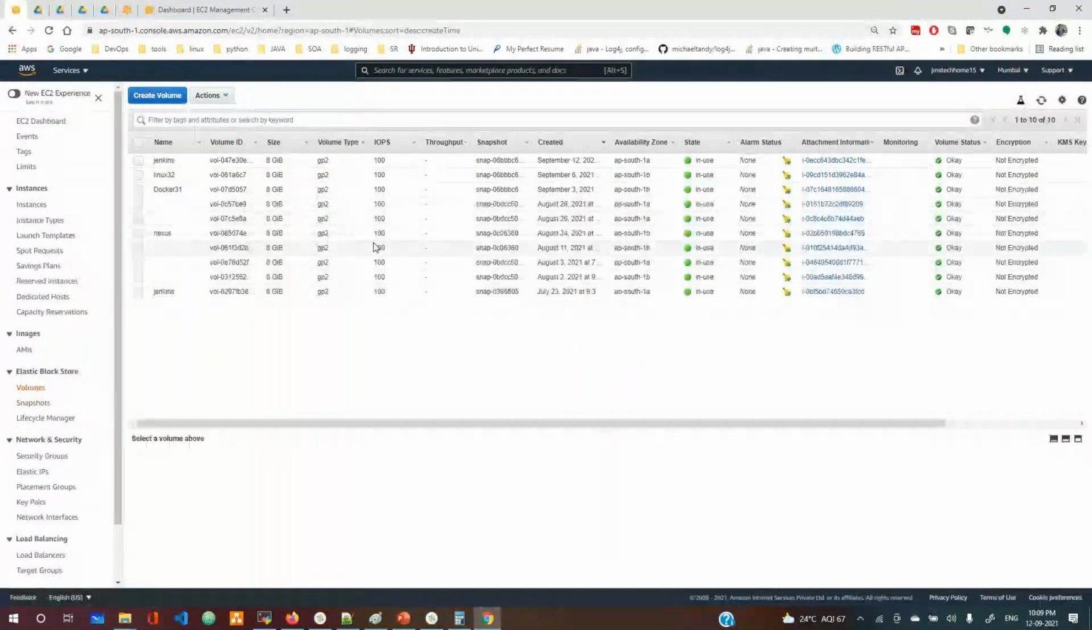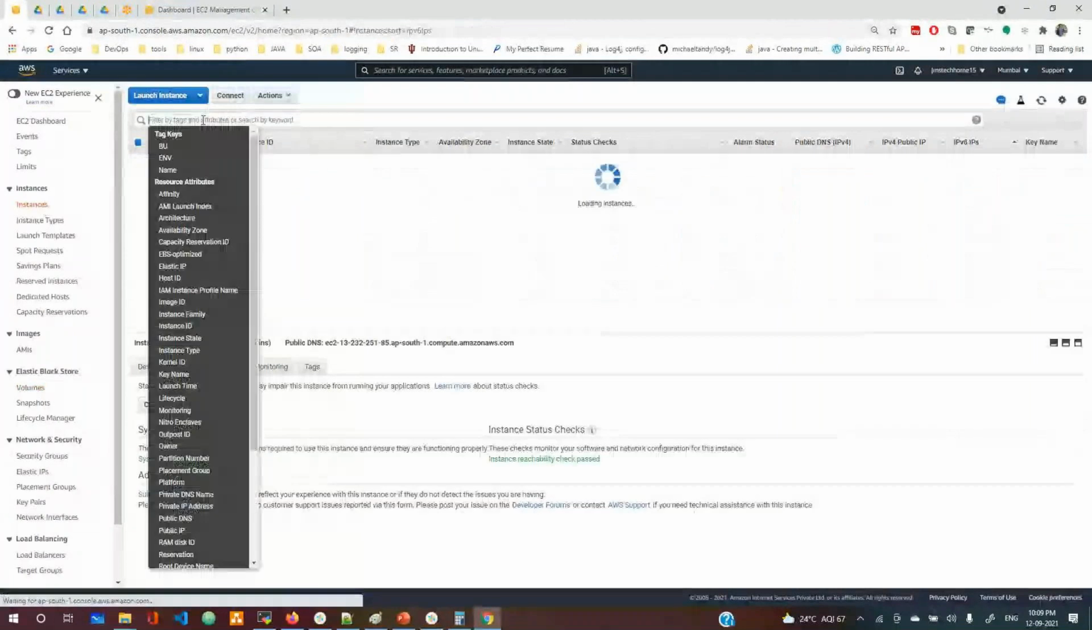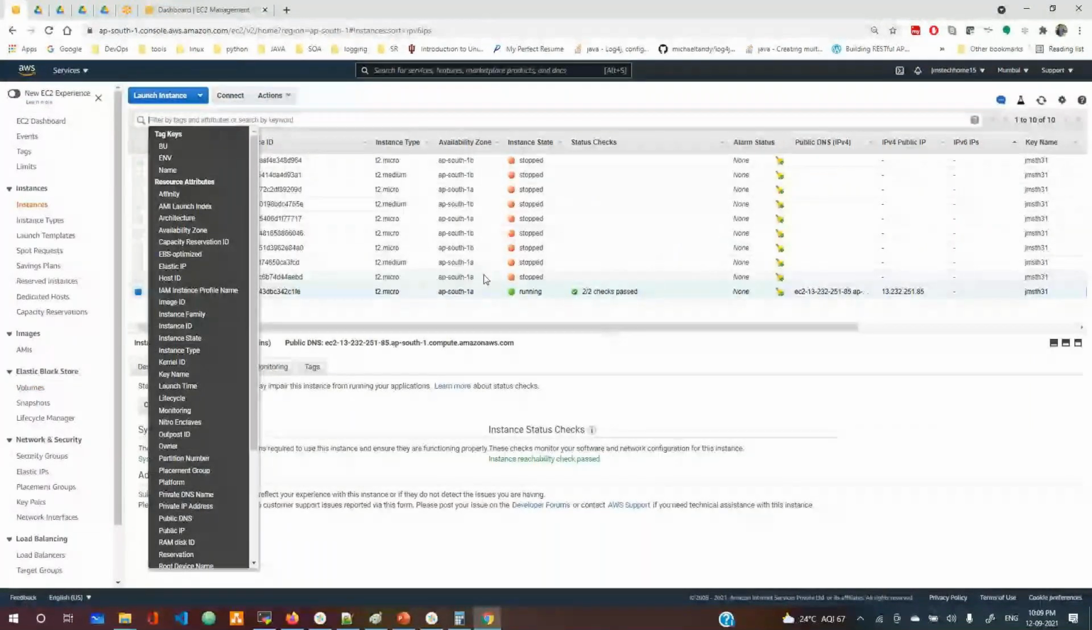Even, for example, let's say you delete the instance. If these volumes are still there, come and clean up these volumes also. I have a lot of stopped instances, but they are still needed, so that's the reason I don't want to delete them.